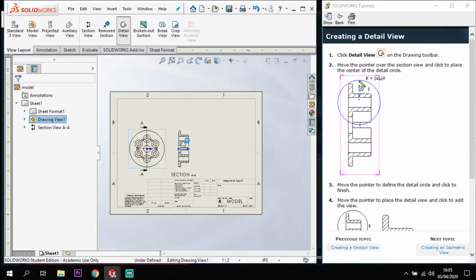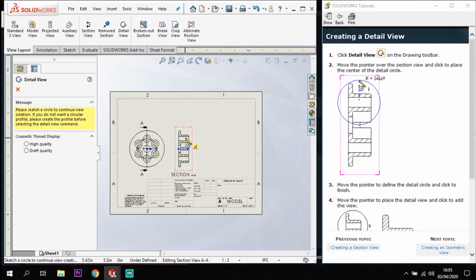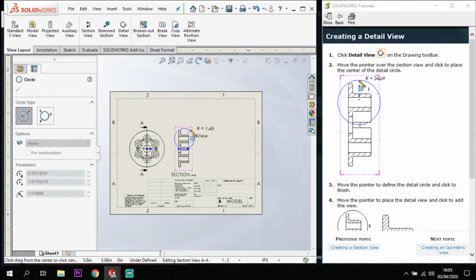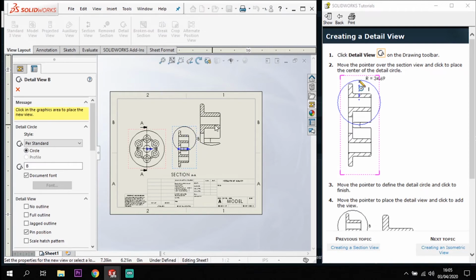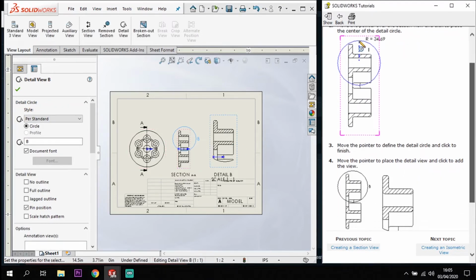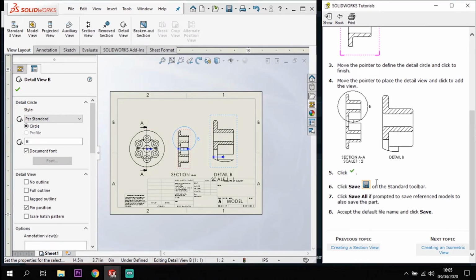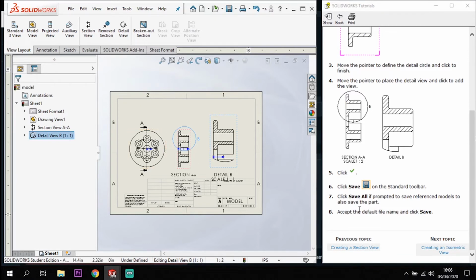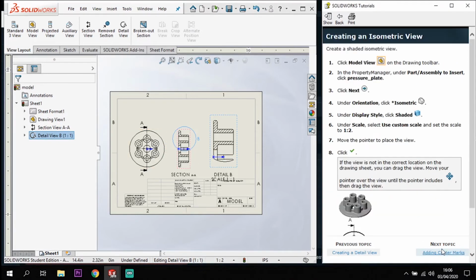Now the next bit we're going to do is create a detailed view. So I'm going to go up to detail view at the top. I'm going to have a circle in roughly around there, drag that out and drop it there. Now that will give me a detailed view of the drawing that I am after. So I'm just going to drop that in there for now. Come down so that you can see what we are after in terms of our model. Okay, so once we've got our view in there, it's asking us to click OK and save. I'm not going to save this yet, I'm just going to carry on until the end.